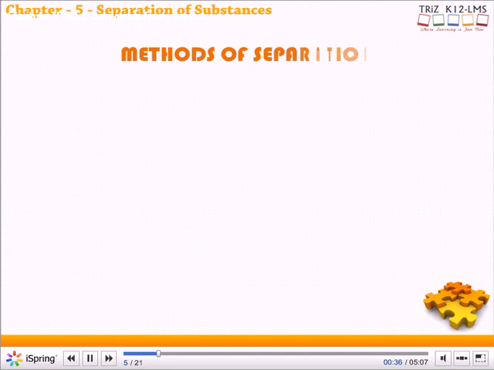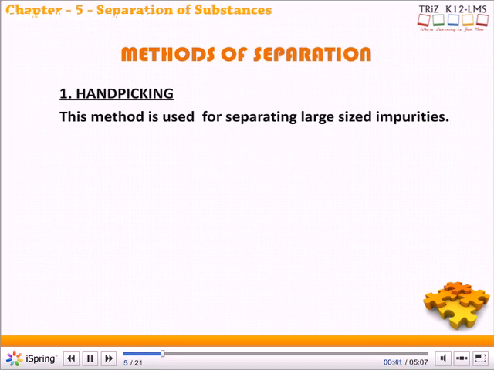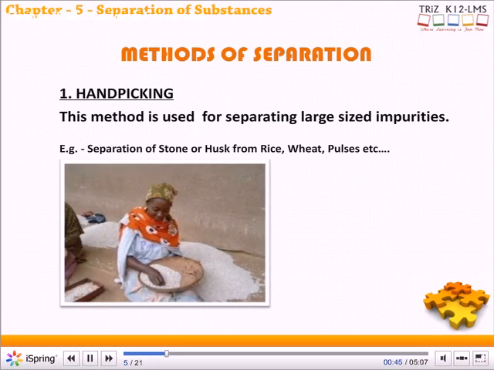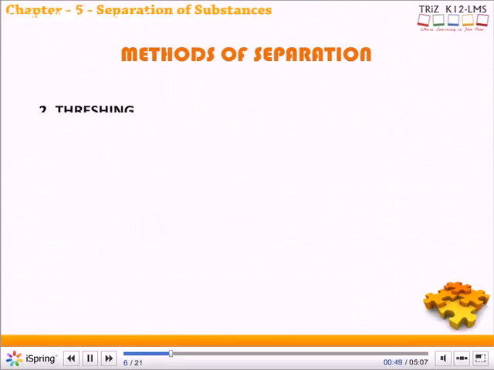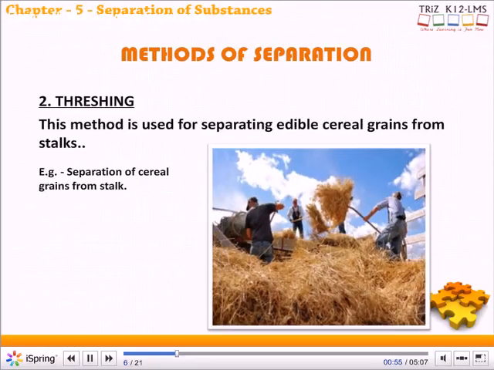Methods of separation. Hand-picking. This method is used for separating large-sized impurities. Example, separation of stone or husk from rice, wheat, pulses, etc. Threshing. This method is used for separating edible cereal grains from stalks. Example, separation of cereal grains from stalk.